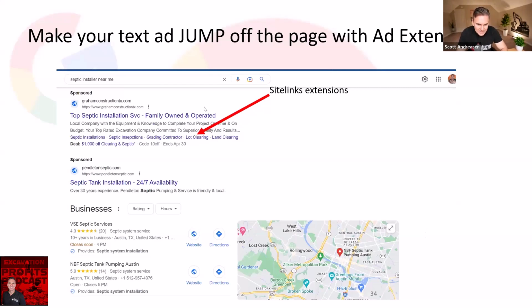So site links are the little blue hyperlinks that appear underneath the text ads. Right now, you see this ad. It says top septic installation services, family owned and operated. And then it has some text about the service. But then below that, you've got links: septic installations, septic inspections, grading contractor, lot clearing, land clearing. This is done to help increase your click-through rate to get you a lower cost per lead. And it makes your ads bigger than your competitors.